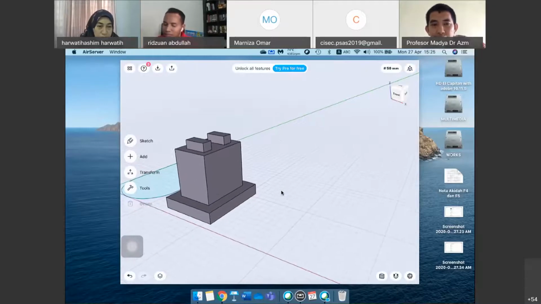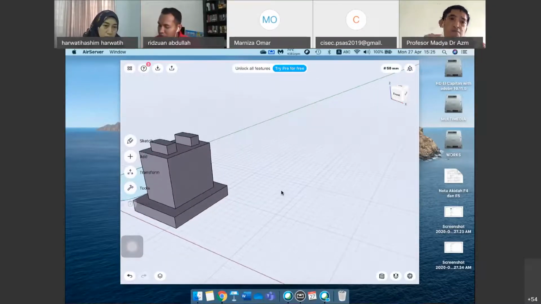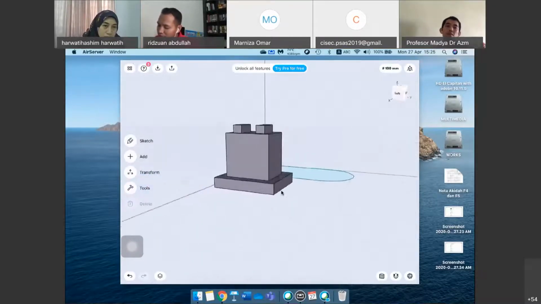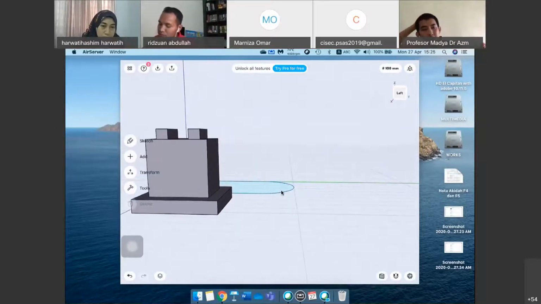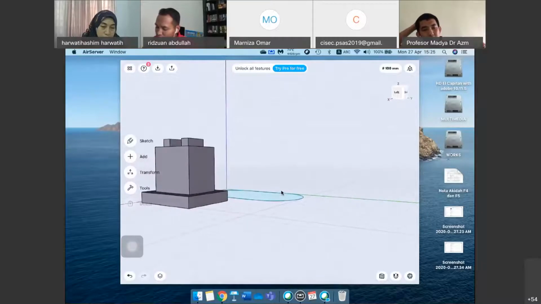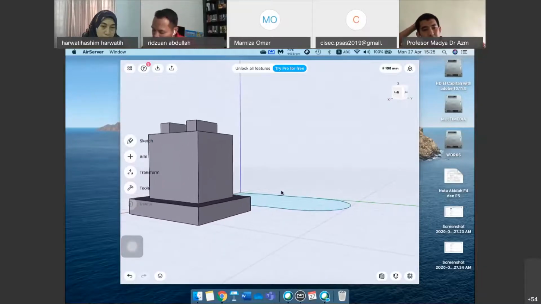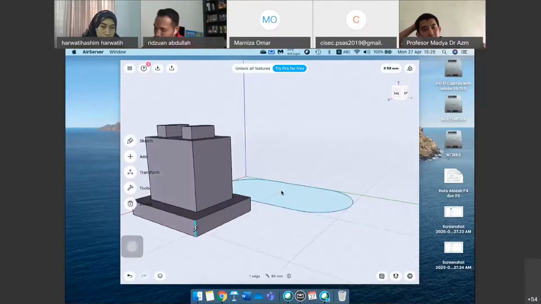Okay, from the table here, you can adjust the offset also, offset surface. Offset surface means, to make it more smooth, you can touch here, touch here, and drag it in or outside.